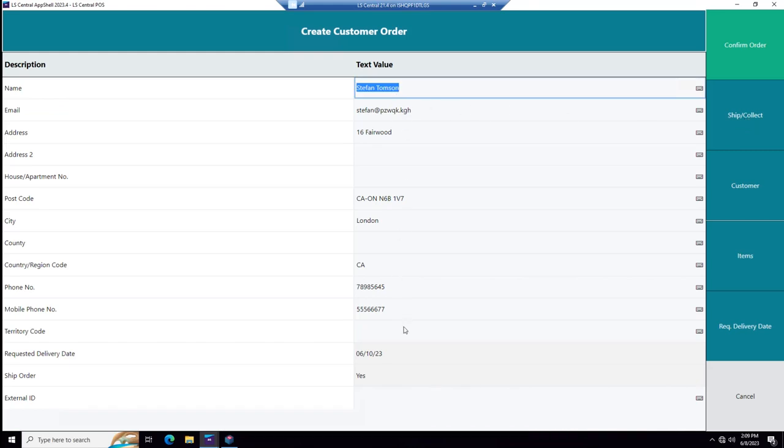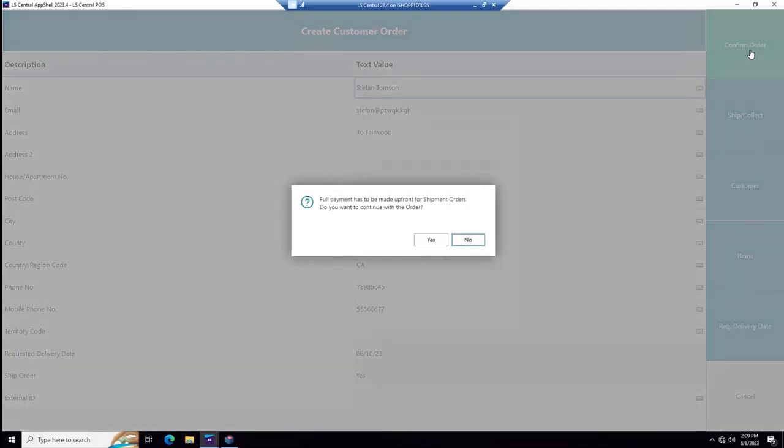And here you have Stefan Thompson information in sale. But remember, it doesn't have to be a member. We could have put things in manually. And because it's a shipment, we need an address, of course. So let's confirm the order. But now we have a different question.